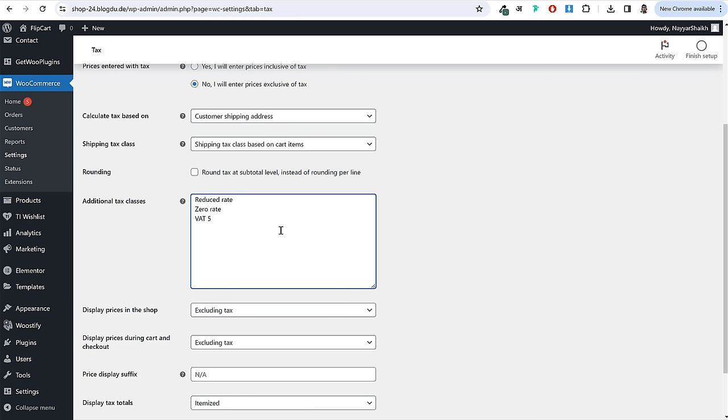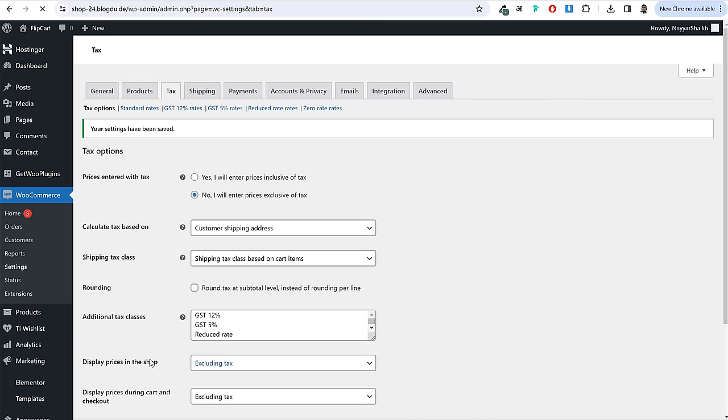Okay. Or if it is called GST in your country, you can type in GST. This is just the name that we are giving. So I'll type in GST 5%. Maybe if you're selling multiple types of products and different GST rates are applied on different products, and you want to create multiple GST rates, you can do that. So again, press enter, and GST 12%. So I'm selling some products on which GST is 5% and some products 12%. So I've created two rates. Now, once you type in these two things, click on save changes.